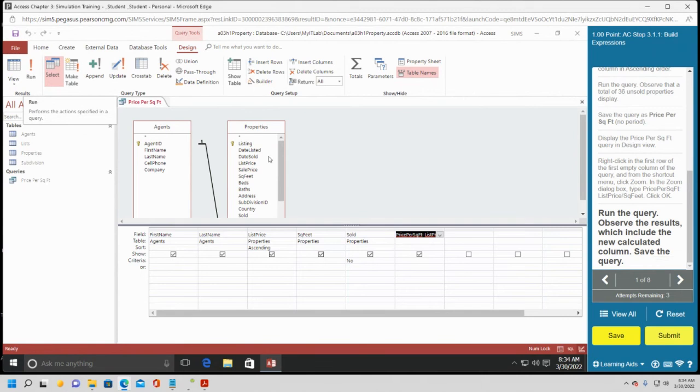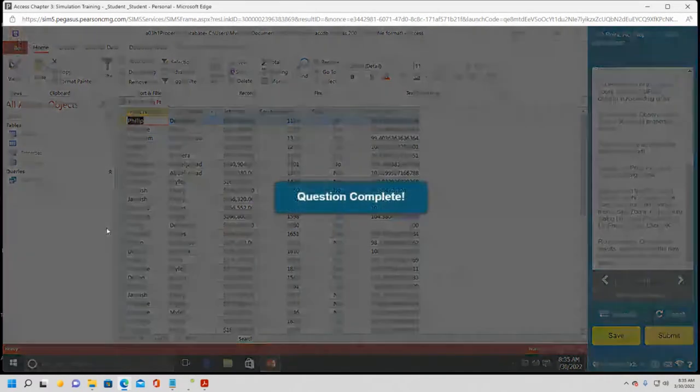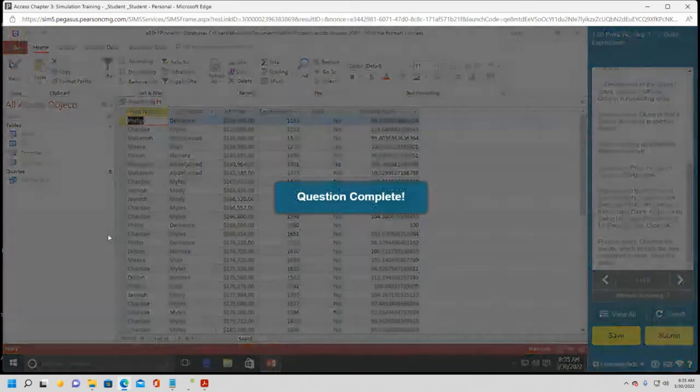All right, now they're saying run the query. So run it. And now what you're seeing, in addition to the first name, last name, list price, square feet, and sold, which were the fields we originally had, is the field we created, price per square feet. And this is the result of that calculation. So that's all that is doing. Now run the query, observe the results, and save the query. So hit the save button, okay? So that one is done.